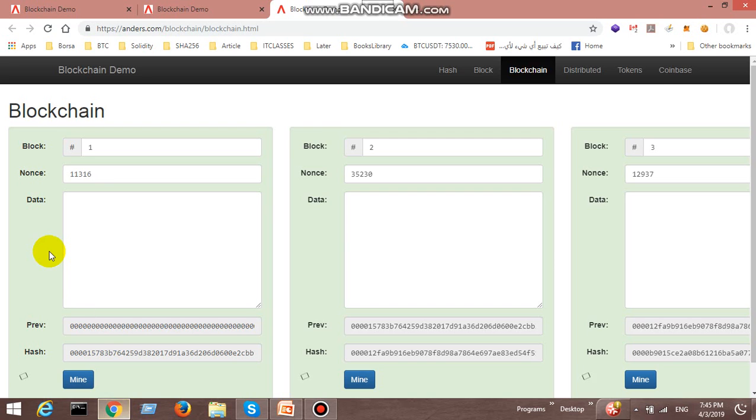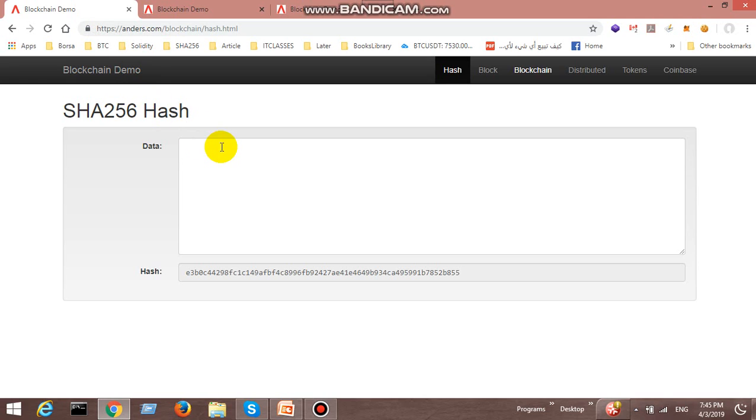So here in this site that I gave you the link for, here is the hash, and this hash, what it does in the data here, I can type whatever data I want here. Like for instance, I can type Dayton, Ohio. And as you see, the hash will change the numbers underneath here.